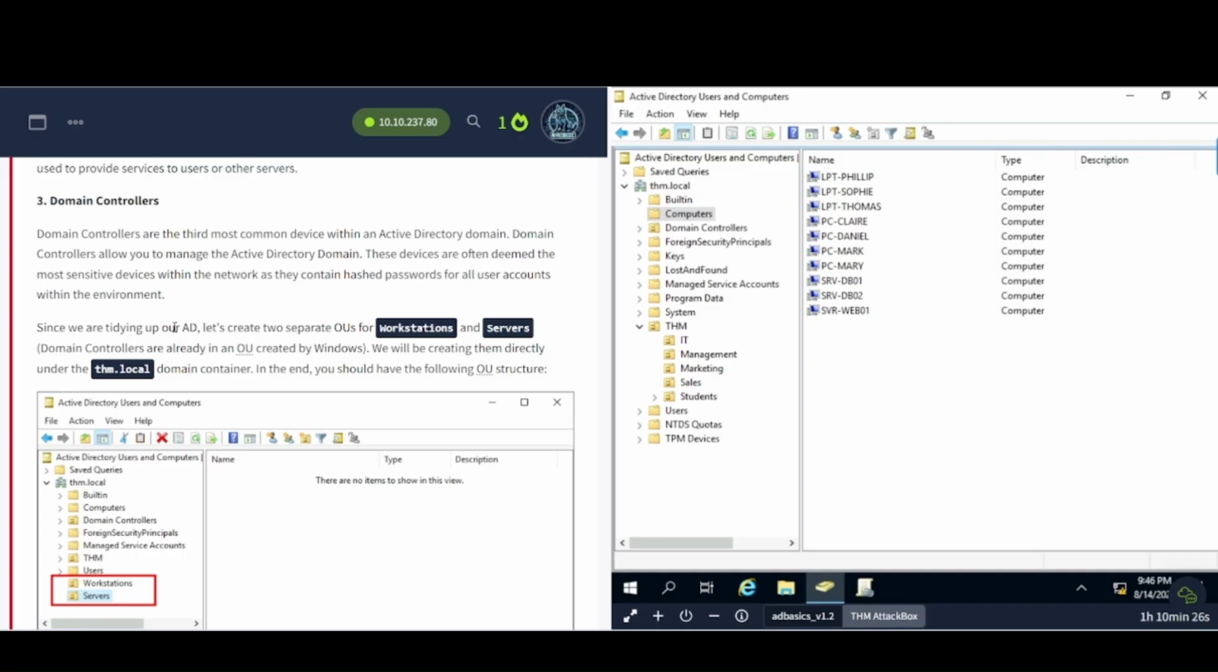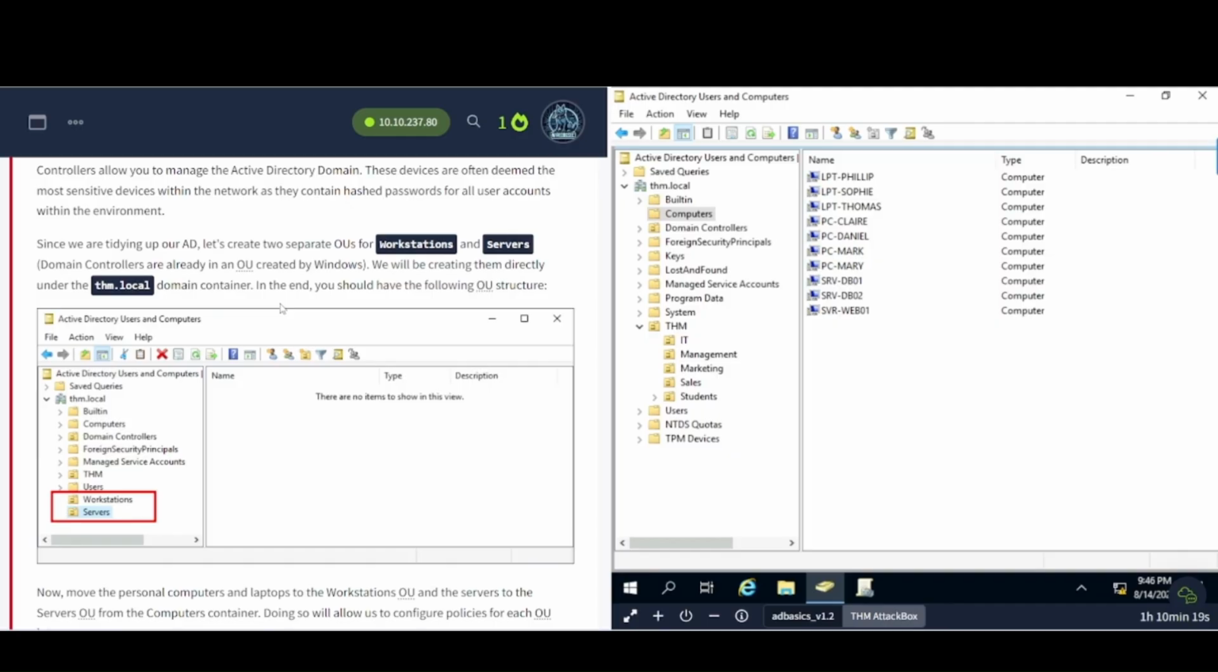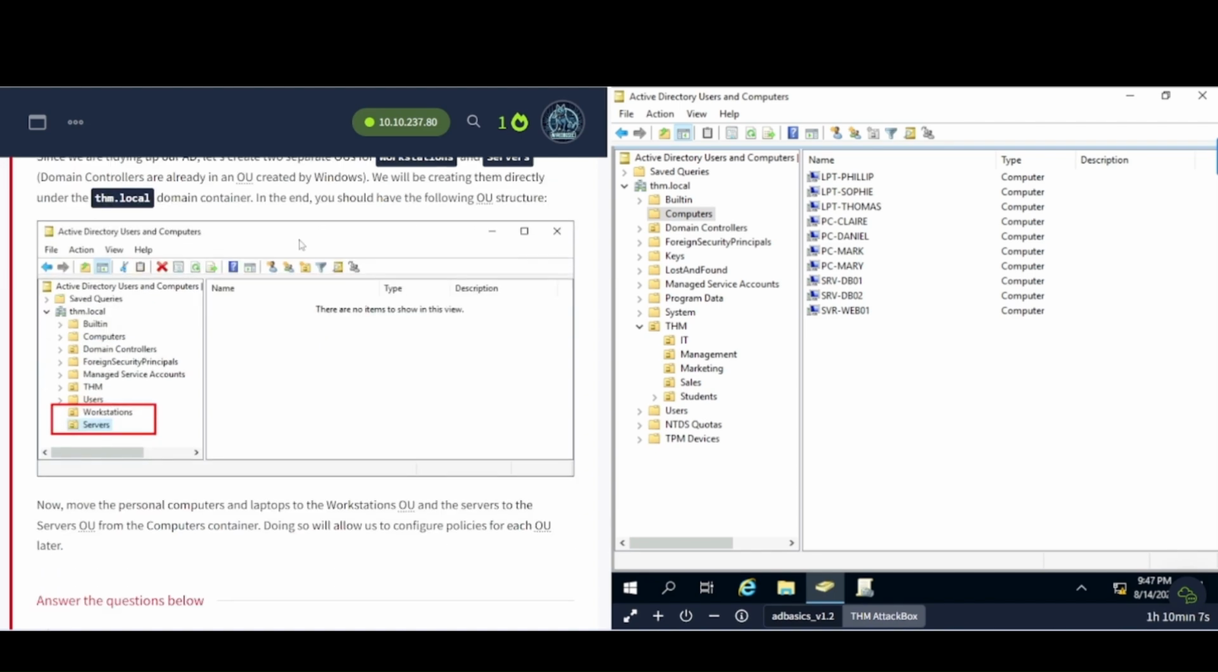Since we are tidying up our AD, let's create 2 separate OUs for workstations and servers. Domain controllers are already in an OU created by Windows. We will be creating them directly under the thm.local domain controller. In the end, you should have the following OU structure. So let's go ahead and do that.